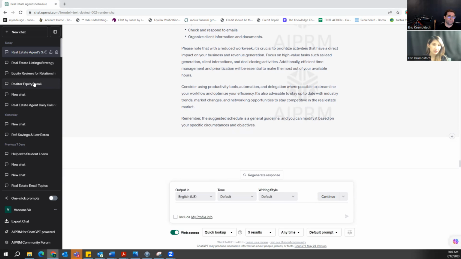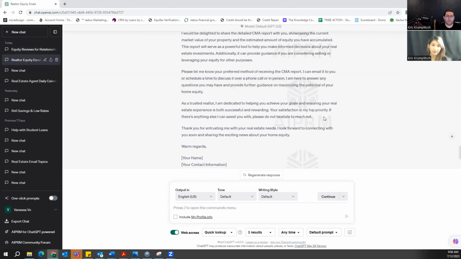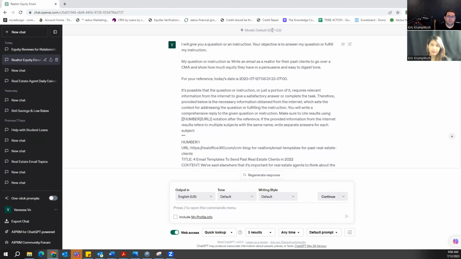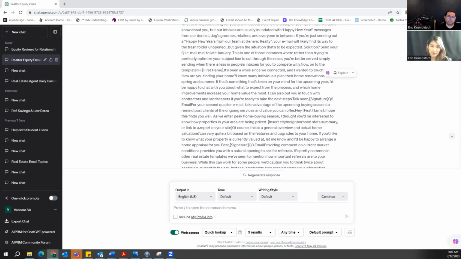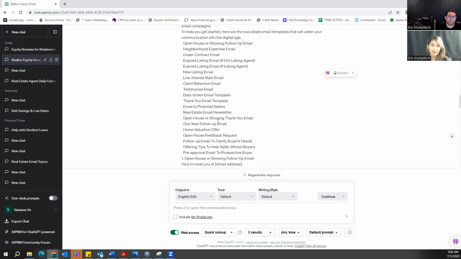So we actually wrote out this prompt. This is the email though. Okay, here we go. So this is the prompt that we had asked: write an email as a realtor for their past clients to go over a CMA and show how much equity they have in a persuasive and easy to digest tone. And this happens when you have the web access on, so it's giving more info to the prompt.